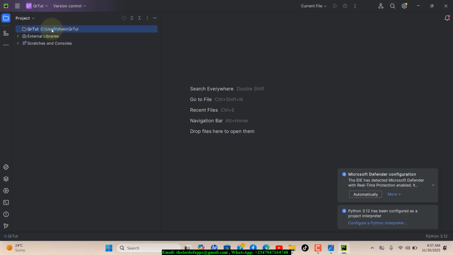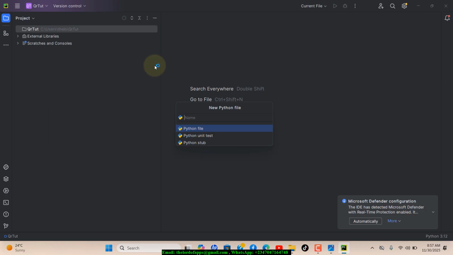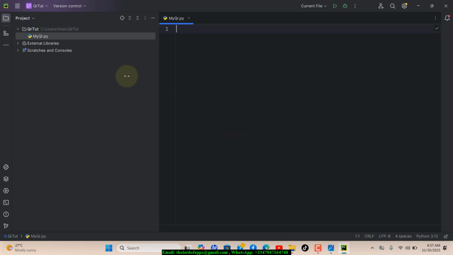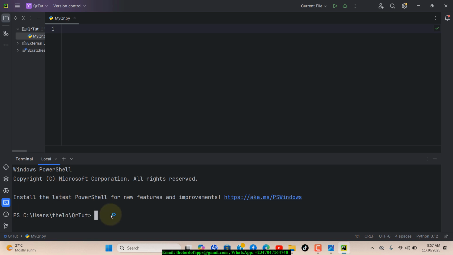So if I right click on here, I want to go to new and then create a Python file. So let's call this maybe my QR, whatever I want to call that, and this is going to have a .py extension. So let's press enter to create that, and that has been created. Now the first thing I would like to do is to basically import my QR code library.